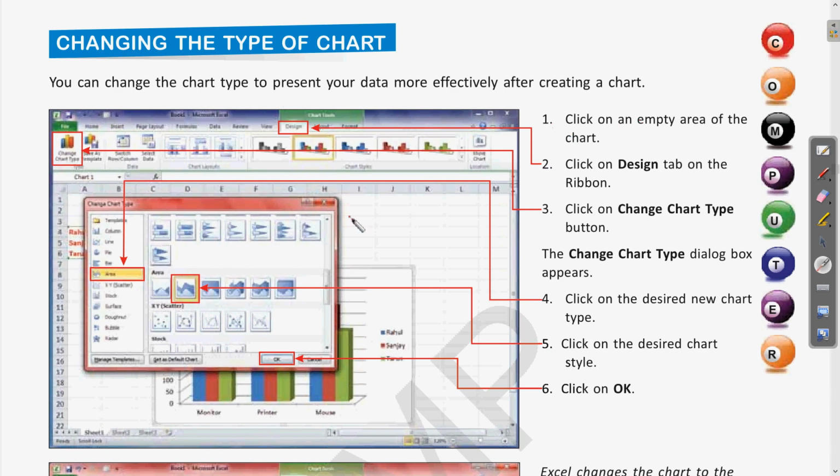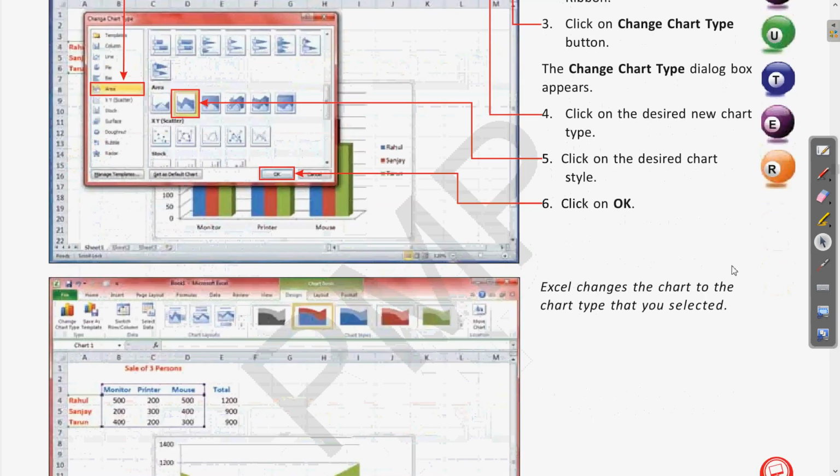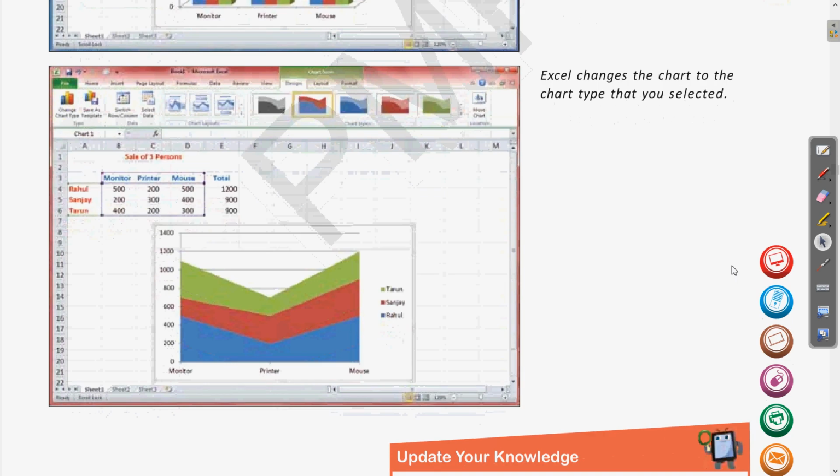Whatever chart you have created, after selecting that, we will go to the design tab, and in the design tab we will find change chart type. By clicking on change chart type, we get this change chart dialog box, and from here we can choose the desired chart which we want, then click on the OK button and the existing chart will be changed to the new one. Clear? So this was very easy. We have done all of these for changing from one to another.